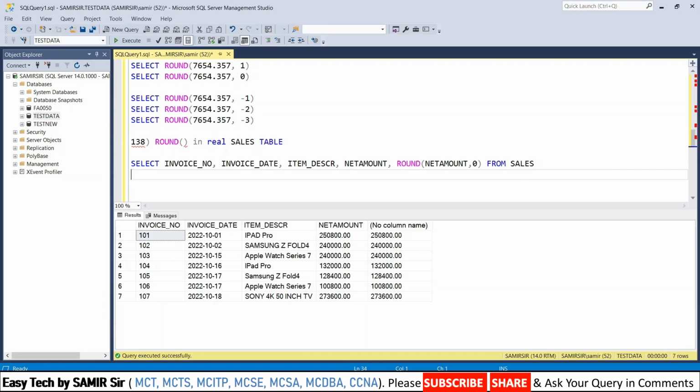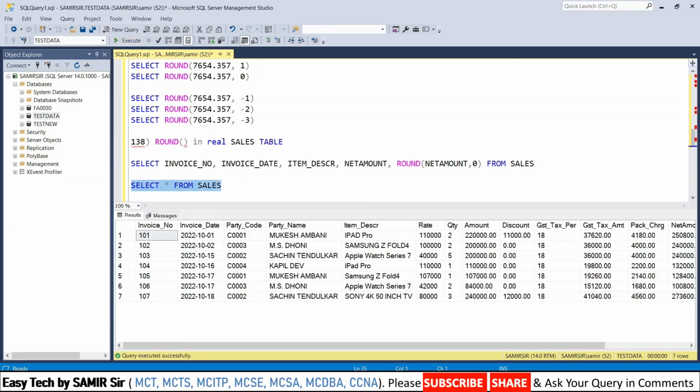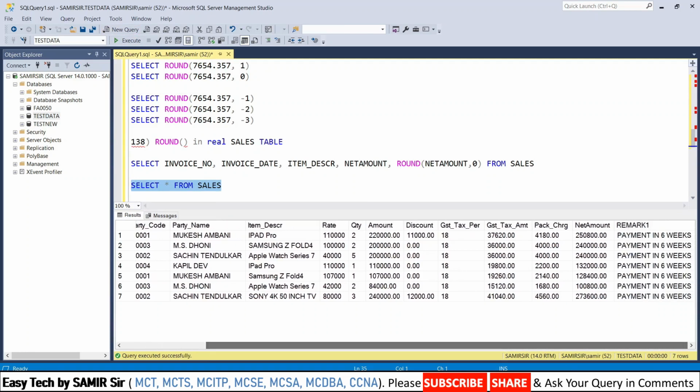As you can see, all the figures are in rounded figures only. There is no differentiation between the net amount and the round of this amount. So first let us see the example. What is the content of table sales as of now? Select star from sales. Now once I execute this query, let's see. As you can see, all the figures are actual rounded figures only.